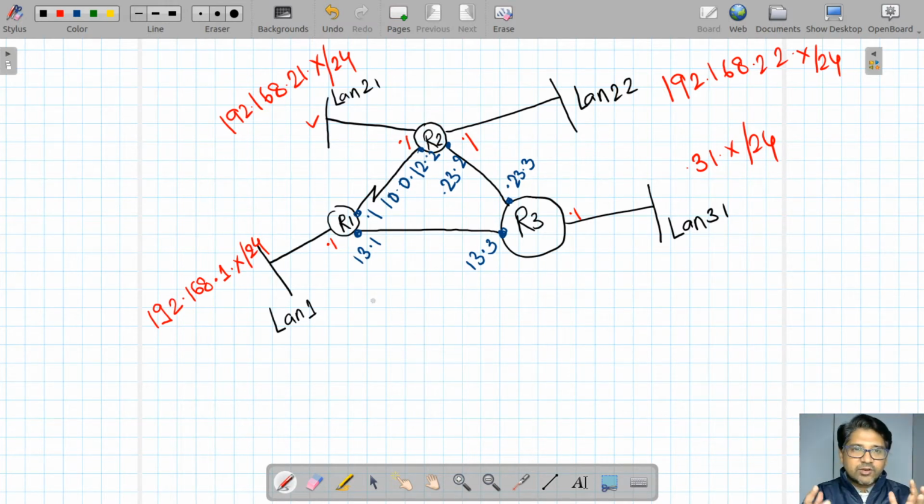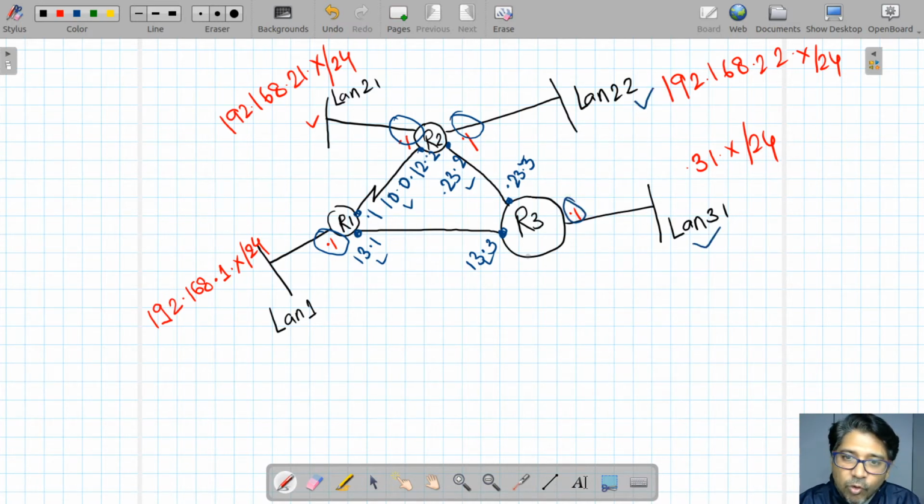Let's start the configuration. I'm going to configure only the router part, as well as only the gateway part. But who will give the IP to the LAN, sir? The router, because I will make the router a DHCP server.